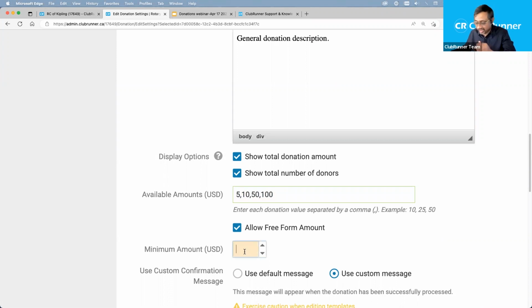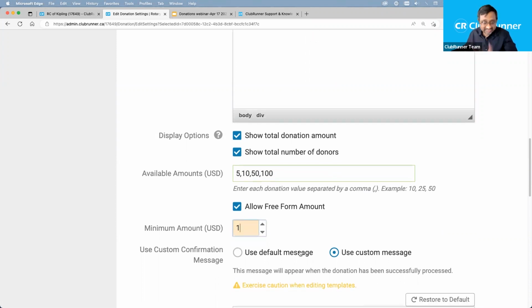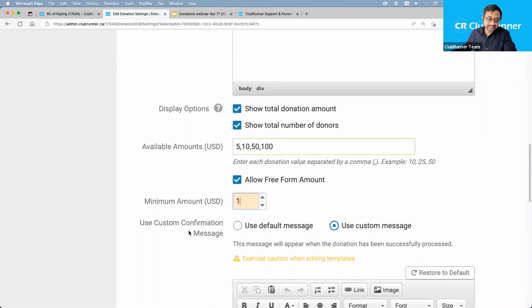And because our club is always happy to take anything, I'm going to put the minimum as $1. So why not, right? If someone wants to donate $1, it's their prerogative. Okay, so when someone donates, they'll get a confirmation message saying, thank you for your donation.